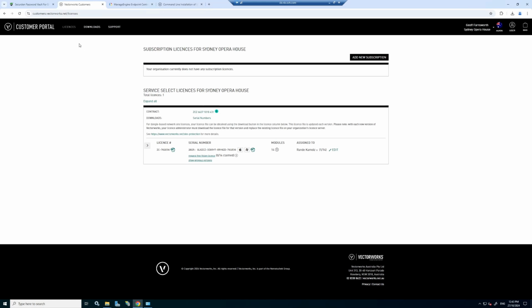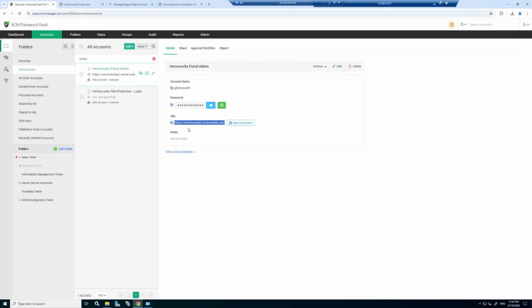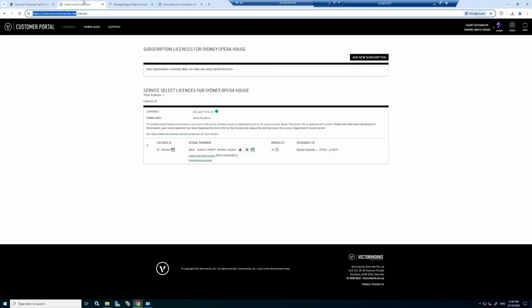First thing you're going to do is log into your customer portal. You can just go to customers.vectorworks.net, or you can go to this one that I got here, serviceselect.vectorworks.net. Either way, it will bring you to the login page where you log in with your account.